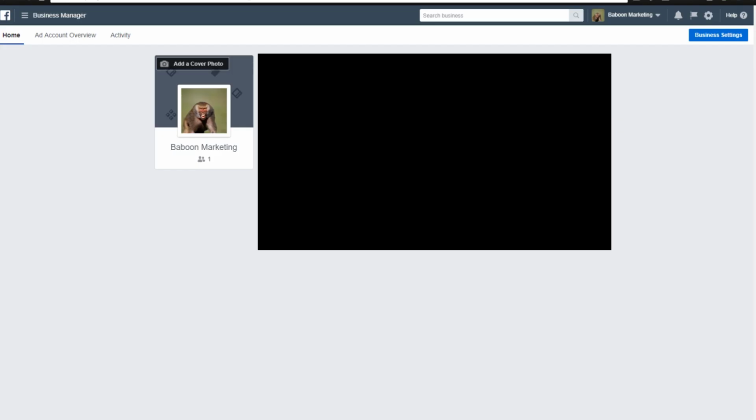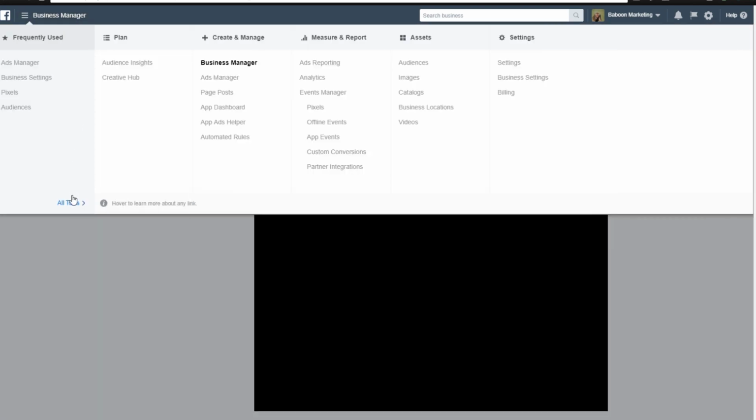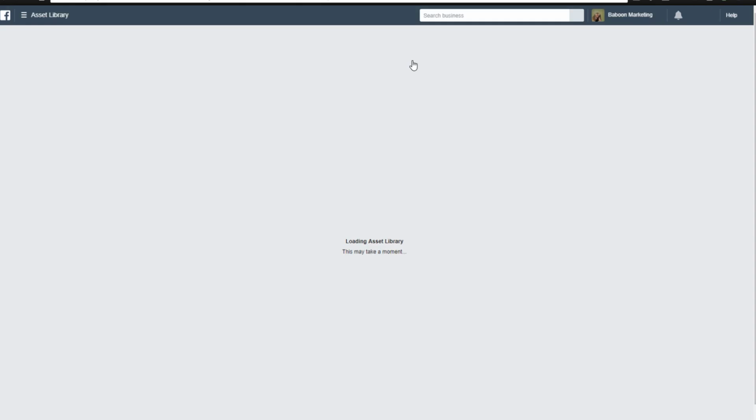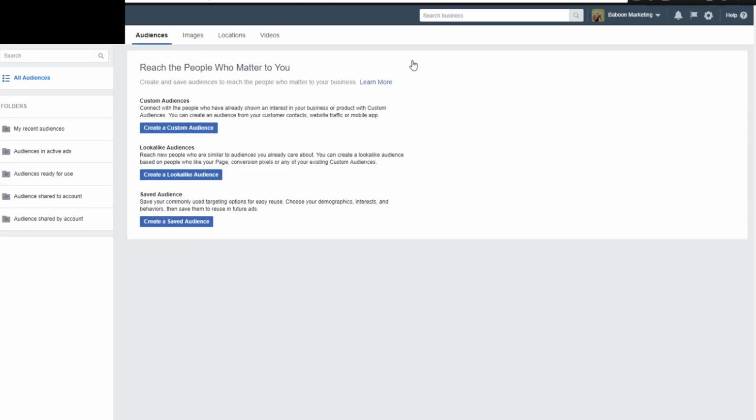So the first thing you're going to want to do is come to the Business Manager section on business.facebook.com. Then we're just going to come up to the top left over here and click on All Tools. Then we're going to go over and click on Audiences. So this is effectively how we're going to build the lookalike audience, in the Audiences section. We're going to let Facebook develop that for us.